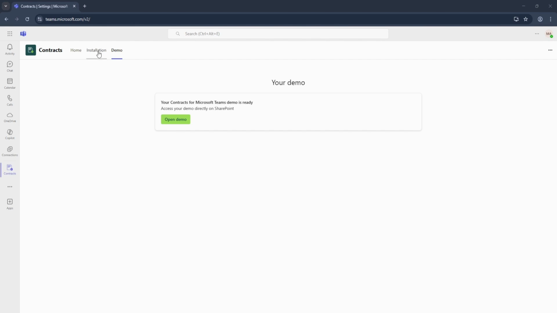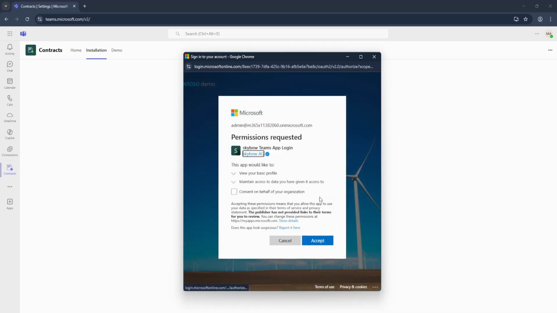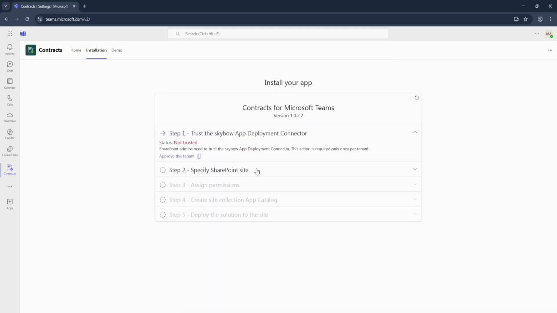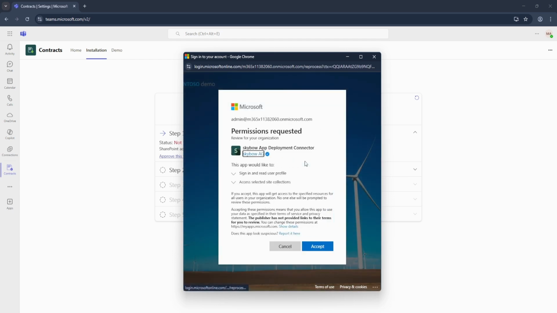First, click on Installation. Log in to your account. Accept the Teams app login for single sign-on. Now you have to complete 5 steps. First, you have to approve the skybow app deployment connector. Click on Approve this tenant. Use a global tenant admin account that has selected site permissions. As soon as you click on Accept, an app registration will be created in your Entra ID in the background.